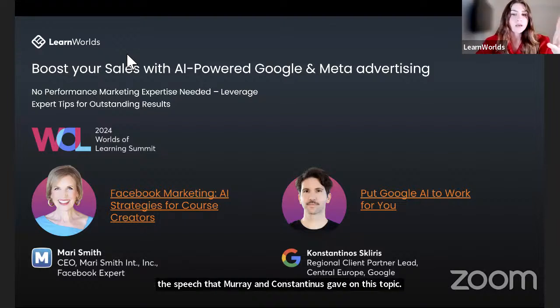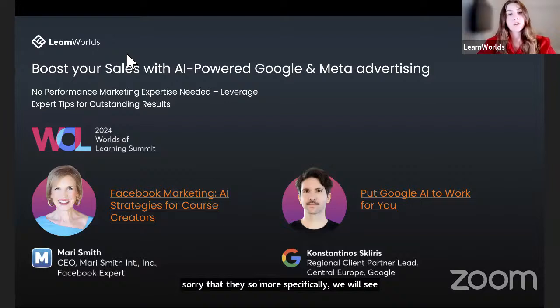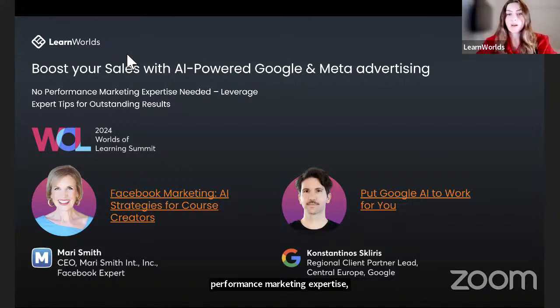That means that, more specifically, we will see additions with AI on Meta and on Google Ads. Now, that means that even if you don't have deep performance marketing expertise, these AI tools from Meta and Google can help you perform highly in ads.